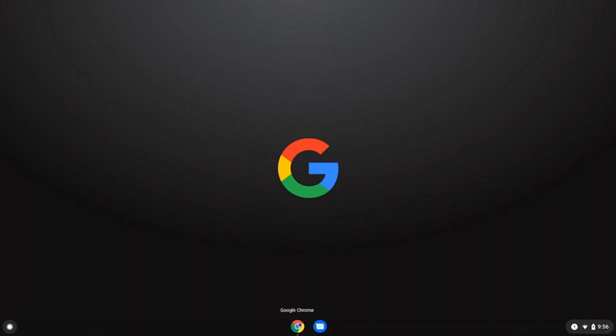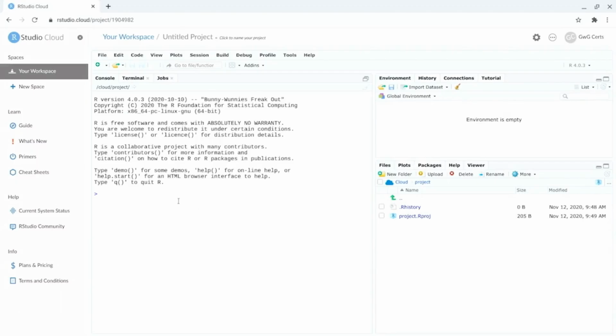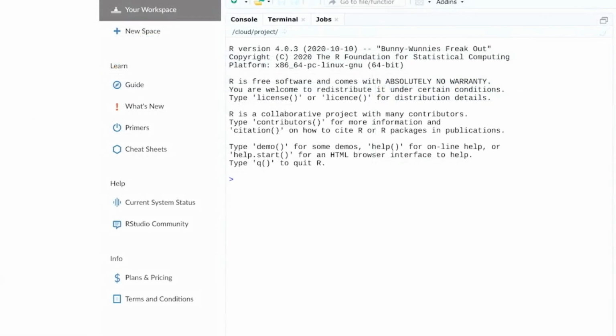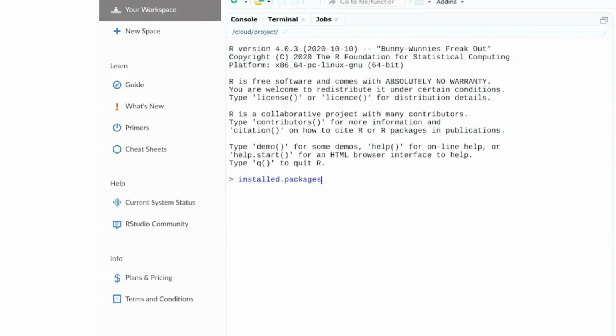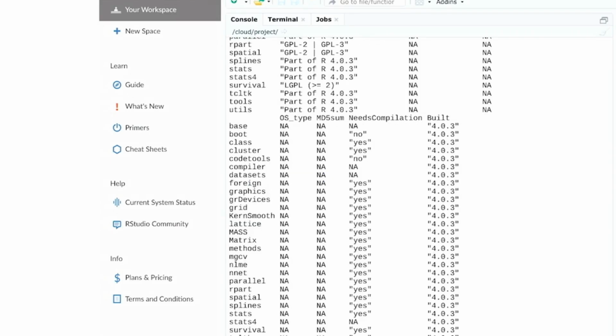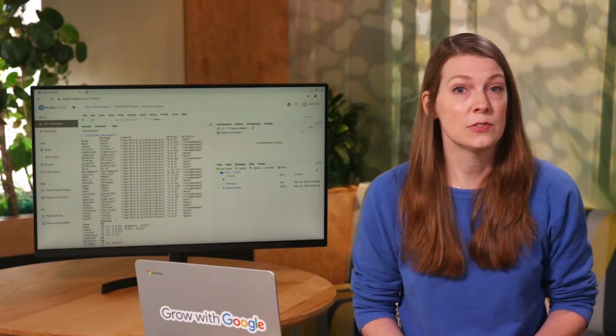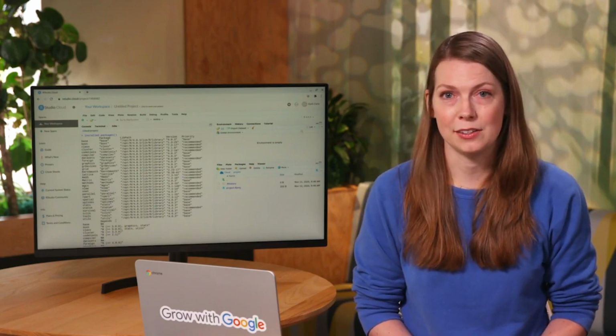We'll work in our console instead of a script for now, because we're practicing and don't need to save this code for later. To check out our packages, we'll just run the command installed.packages. And there's our list. Let's focus on the package and priority columns.